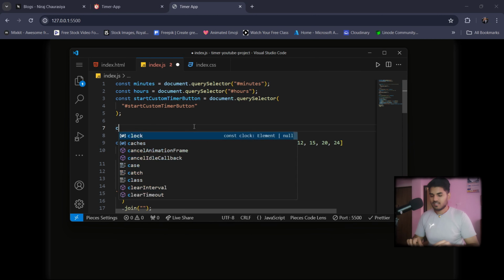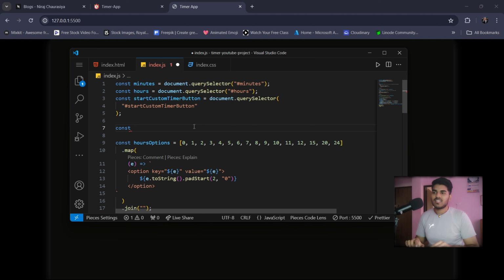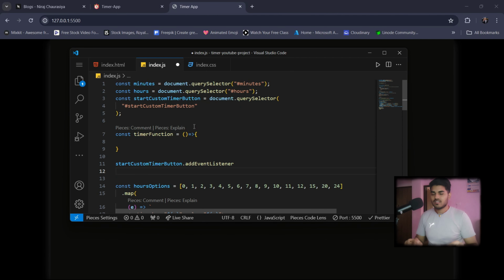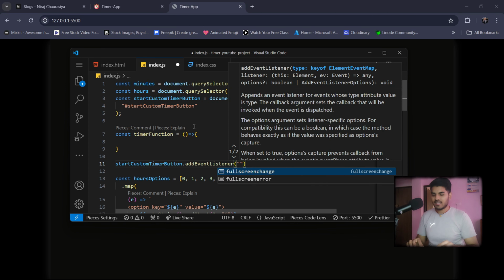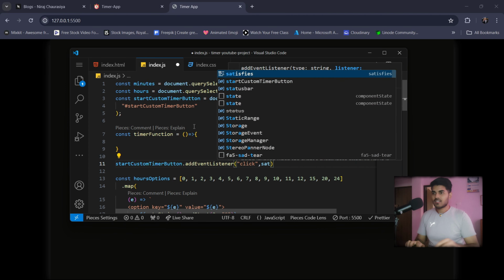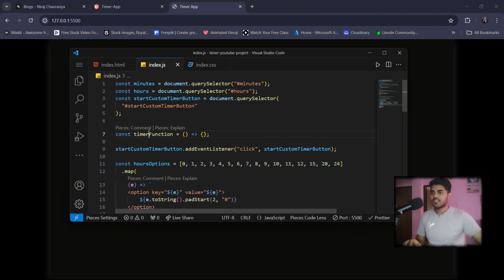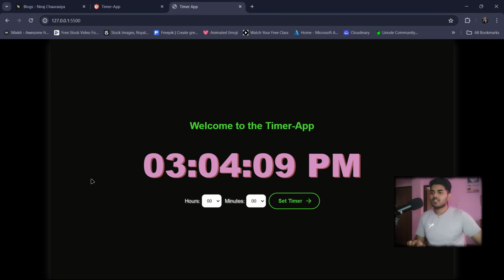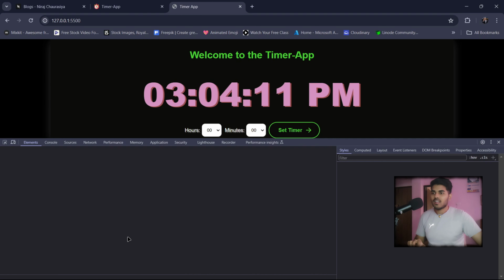So I will write a function. What should we write name here? Just write anything, start timer or timer function. And first of all, I need to add an event listener here such that whenever I click the start button, this timer function should be called. And when I click, console and write called, so let us check if it is working perfectly as we wanted.